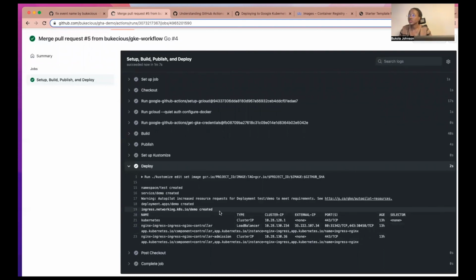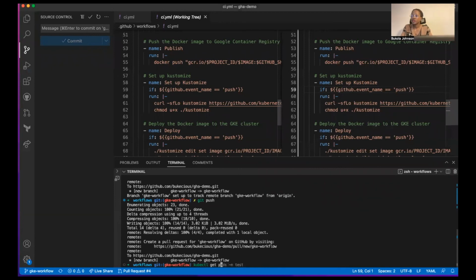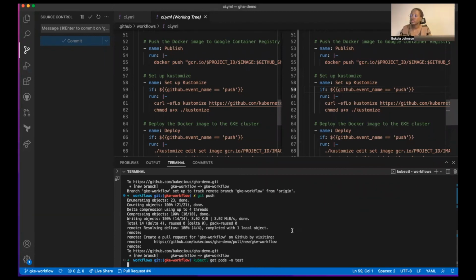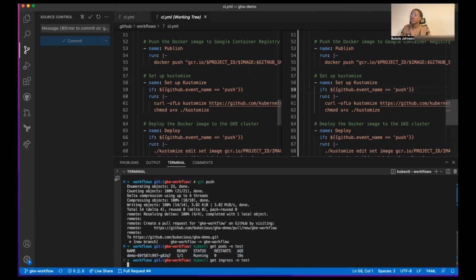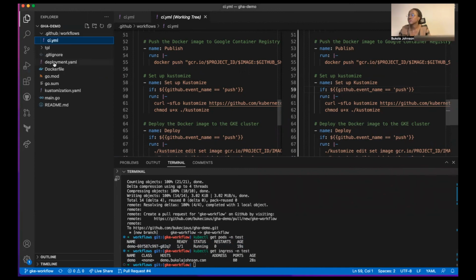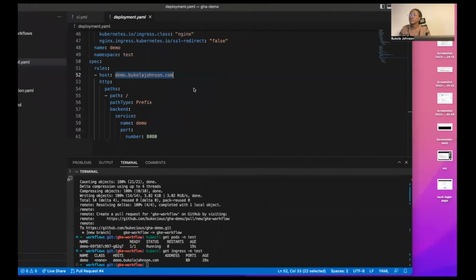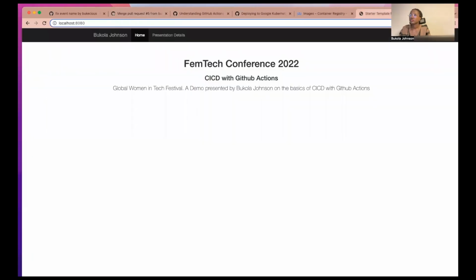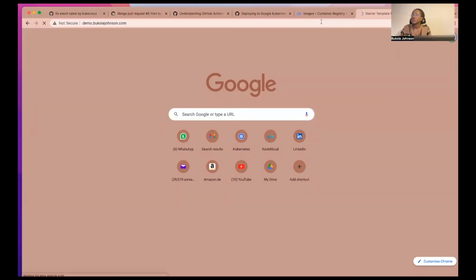Okay, so it's deployed, it was created. Let's see what we have in the test namespace. Yes, it's running, 19 seconds ago. So let's get the ingress. We defined the ingress here already, so we know it's meant to be reachable on demo.BukolaJohnson.com. We're going to try that out. This was the local one we tested before on my machine. Let's close that and try our endpoint.